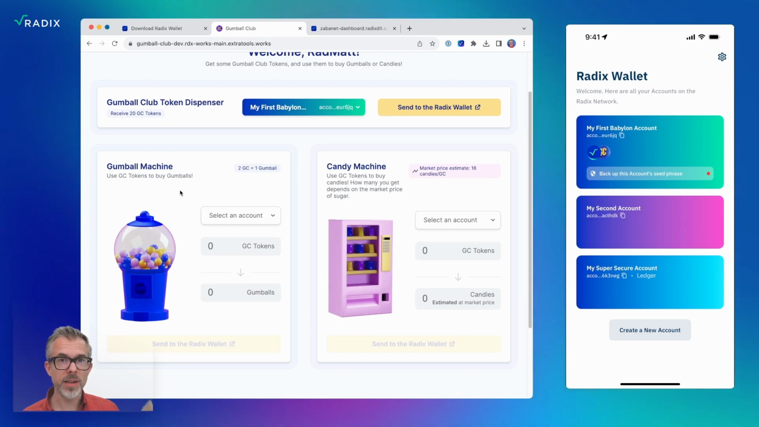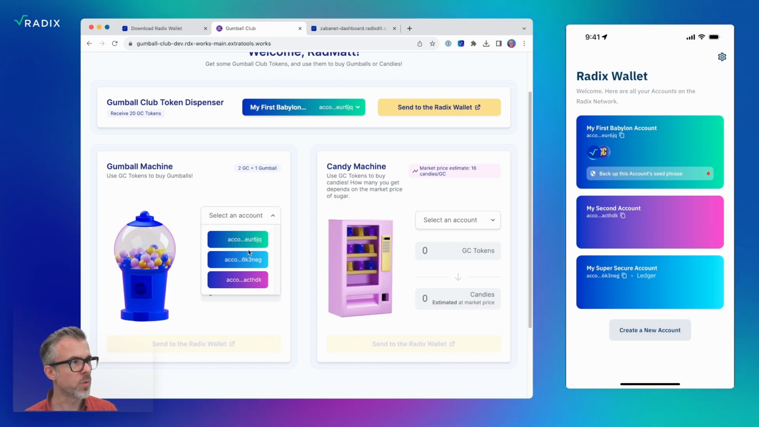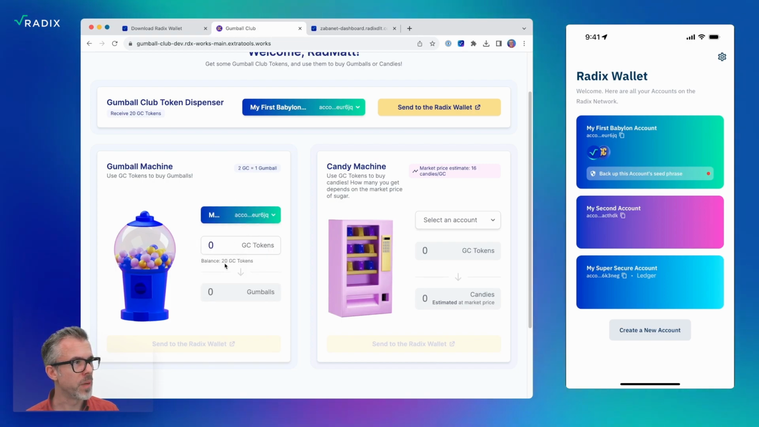We actually have a Scrypto component deployed to this network that represents this Gumball Machine, which knows how to accept GC tokens and spit back Gumball tokens. So I can use the UI here to interact with that smart contract, that component. I'll pick that same account that I've got my tokens in. I can see that I've got that balance of 20 GC tokens. And as the price here says, it costs 2 GC tokens to buy 1 Gumball. So I'll put 2 in here, and I can see that the result is going to be 1 Gumball.